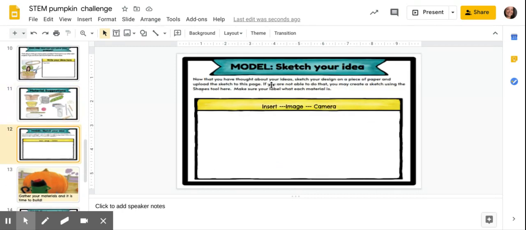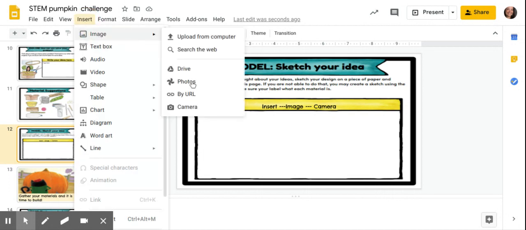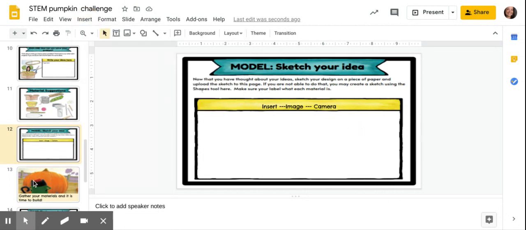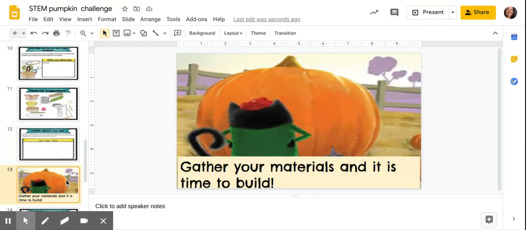Then here you're going to sketch your idea. You can use the shapes tool or you can just draw it on a piece of paper and then you would click insert, image, and then camera. This is when I want you to really draw out a detailed picture of what materials you're going to use to make your wagon for Splat. Now it's time to gather your materials and it's time to build.